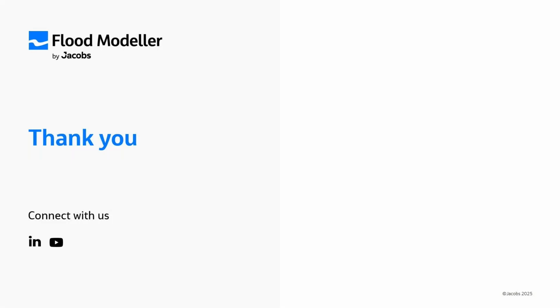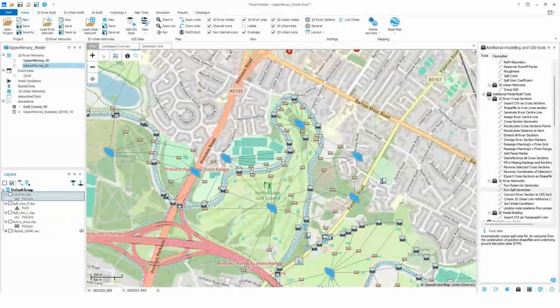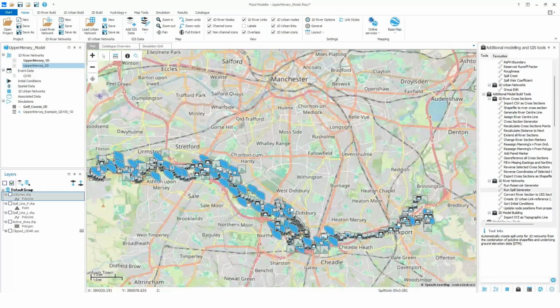So that brings us to the end of the slides. I'm going to very quickly jump into Flood Modeler to show you an example of a potential project that you might want to work on. What I have here is that really complicated 1D modeling approach that I mentioned, where we have reservoir units to model the floodplain and 1D cross sections to model the channel.